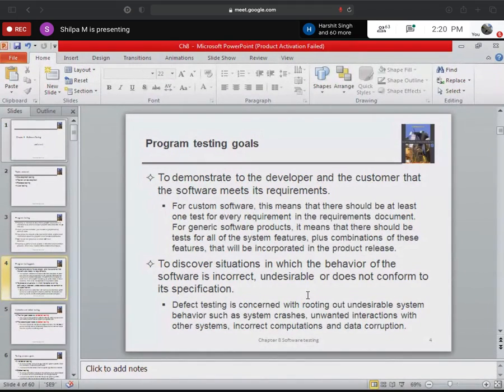So, the first goal of program testing is to check whether the demands or requirements of the customer have been met. It is also used for checking when the software behaves incorrectly or undesirably, when problems happen, in what situation the system fails, and what functionalities are not handled by the system. All that can be observed by testing.